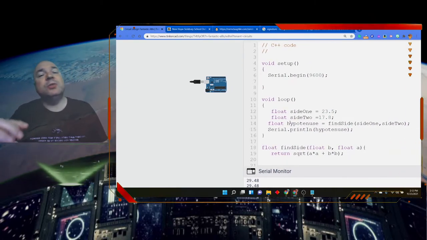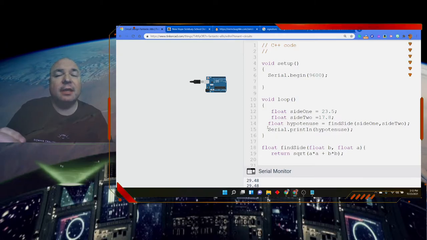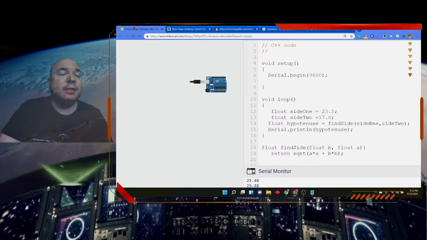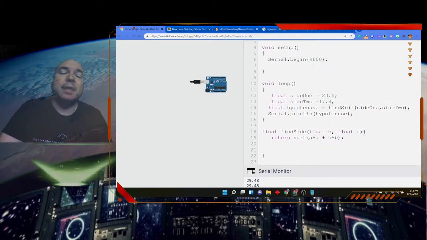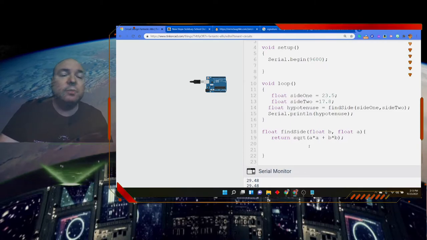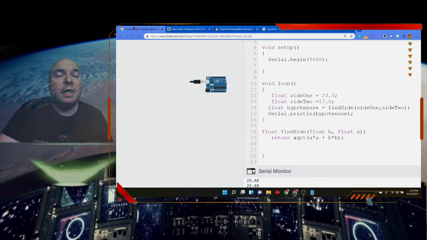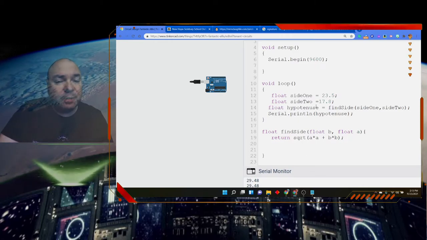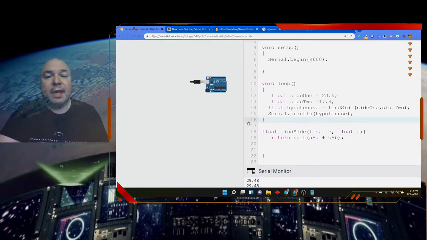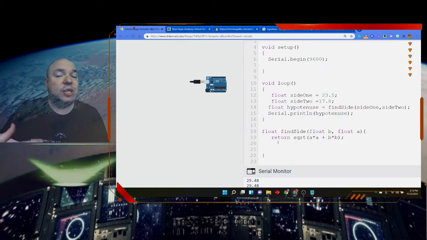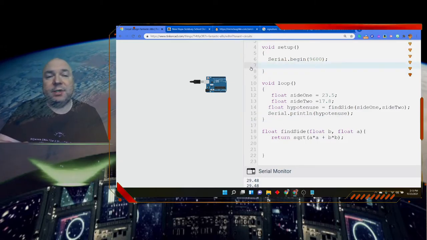Again, side one and side two only live within this set of braces here. So we're going to send the values that are stored in side one and side two as arguments to the parameters in our function right here, find side, and it's going to catch it. And then it's going to calculate the square root of those two sides and return that value to the variable hypotenuse. And then finally, we're going to print the hypotenuse on the screen. And that's how we send information and receive it back from our function.